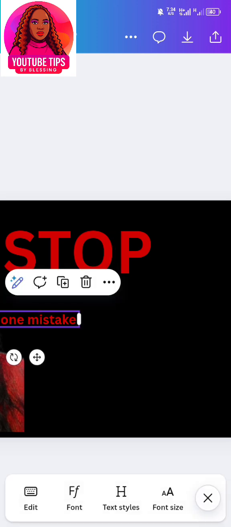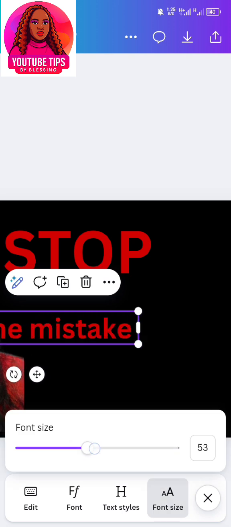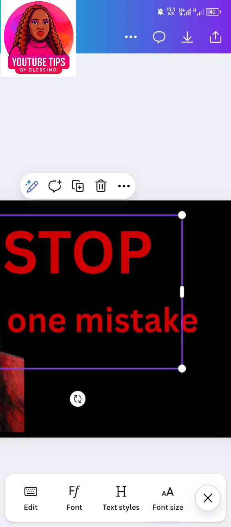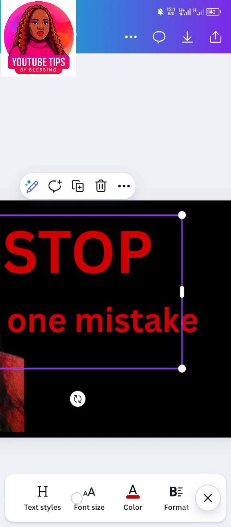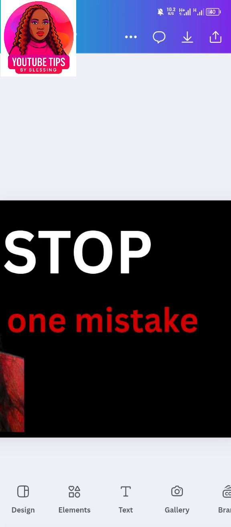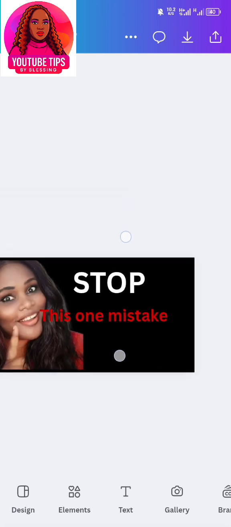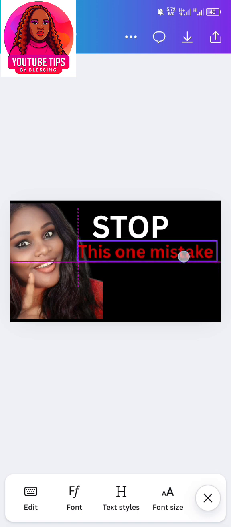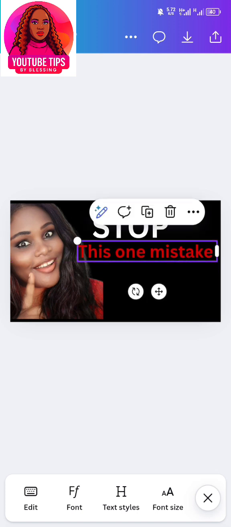I'm still typing in what I want, the things I want to appear on this tutorial. See, I made the font size big so that it will be readable, so that it will be bold. Don't go and type in something that somebody will be squeezing their eyes to read. No, let the letters be bold and let the colors be attractive and catchy.